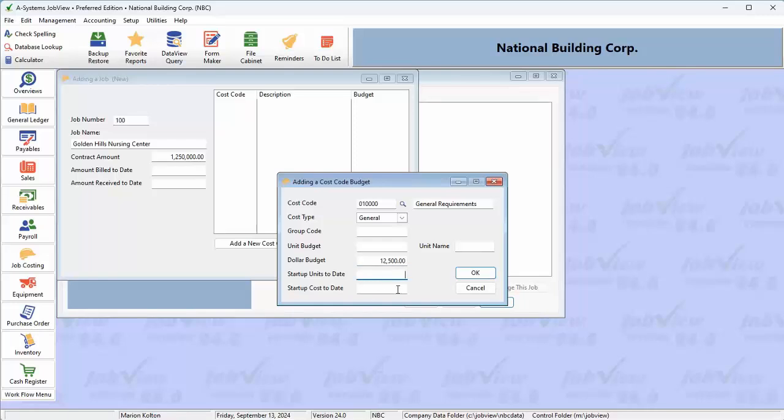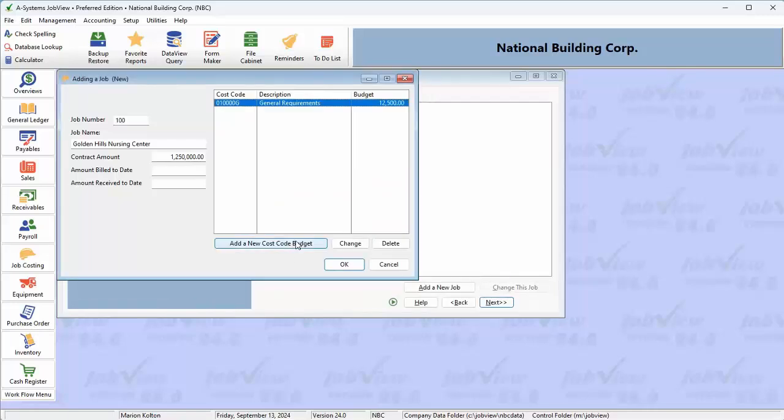Finally, we can supply figures representing how many units we have used and how many dollars we have spent as of the system startup date entered earlier. Once our job budgets are complete, we can click on the Next button.